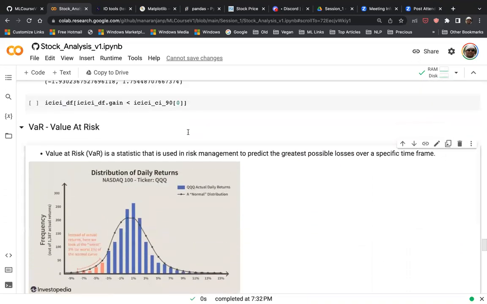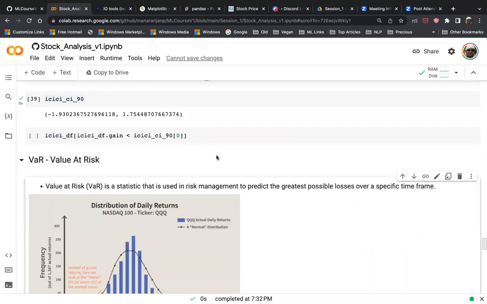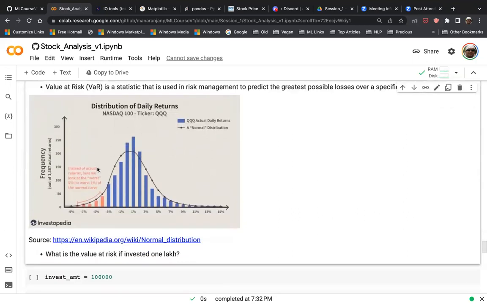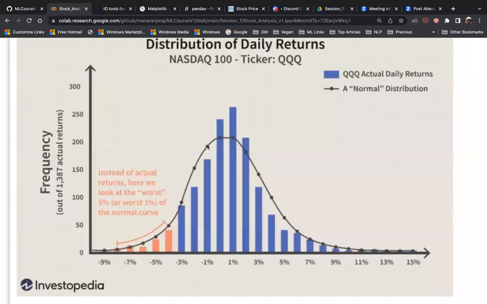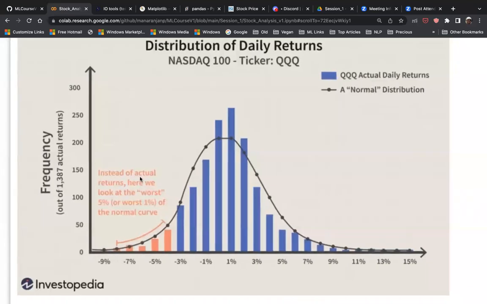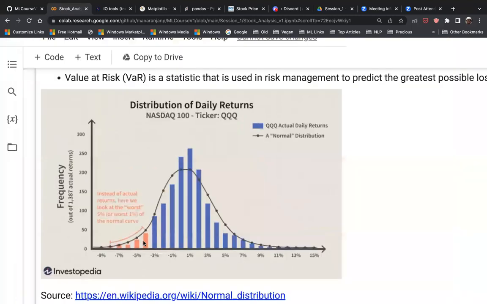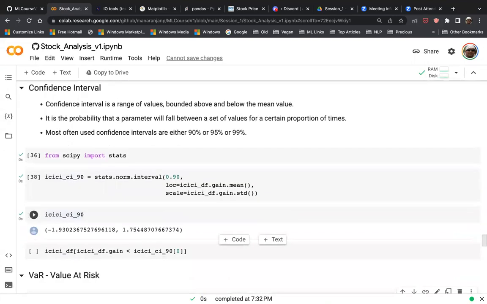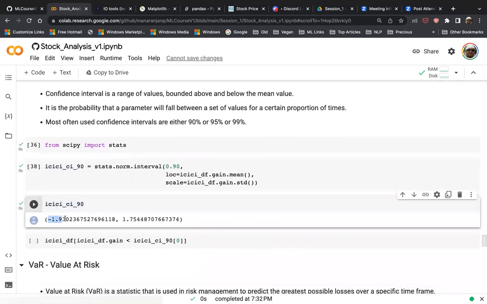Right? Somebody might say, well, if you invest 1 lakh rupees, by evening you can actually lose all that money. But that's not possible, right? Because we have never observed that kind of scenario by looking at the past data. Nobody has lost that, right? So what's the maximum loss? So maximum loss is actually calculated like this, right? What they do is they look at the distribution and say, instead of actual returns, here we look at the worst 5% of the normal curve, right? Some people also look at 1%, but most people look at 5%, right? So they look at 5% of the times, what is the maximum loss that people have encountered. So you can see that the maximum loss is about minus 1.3 here.